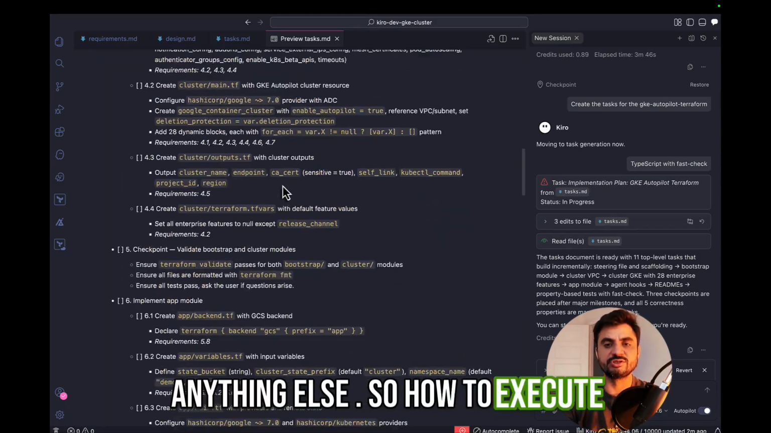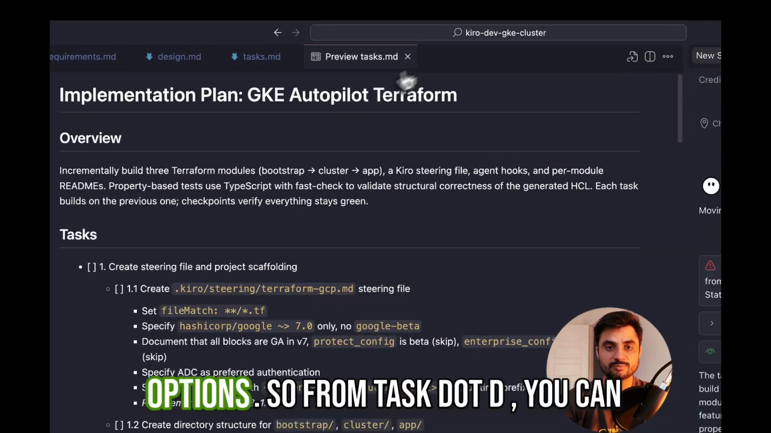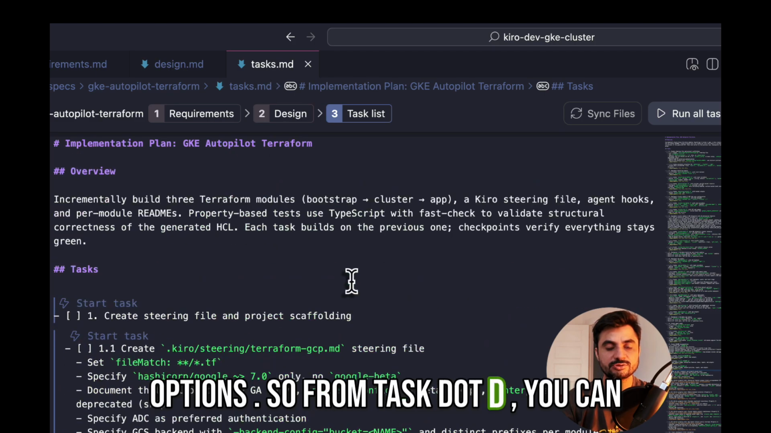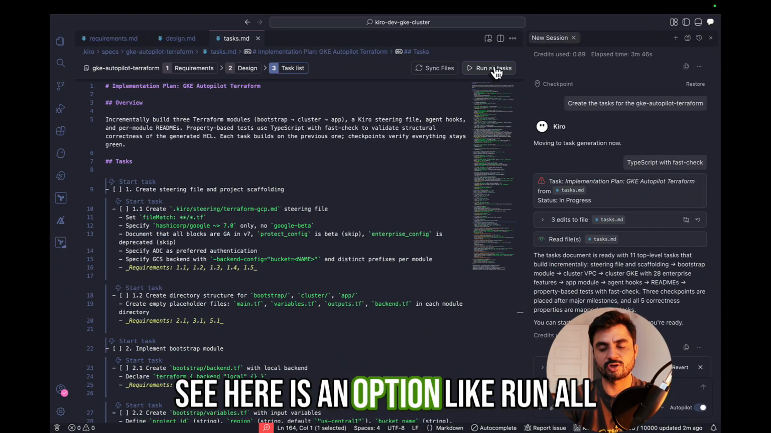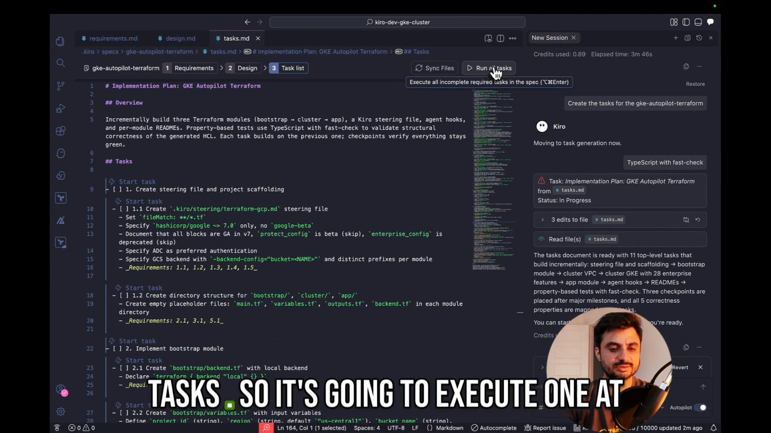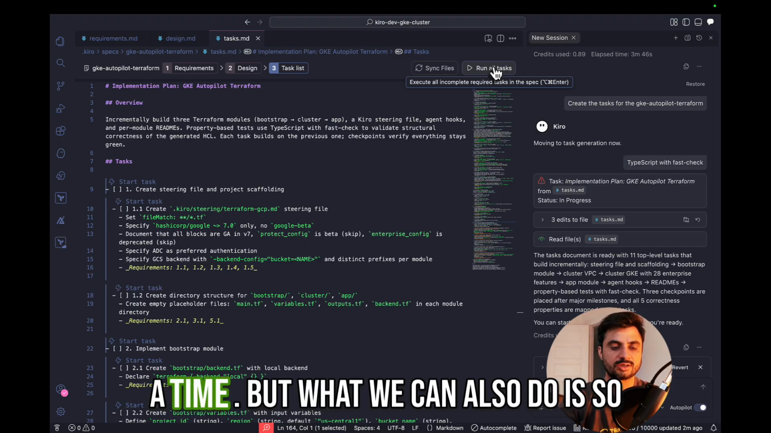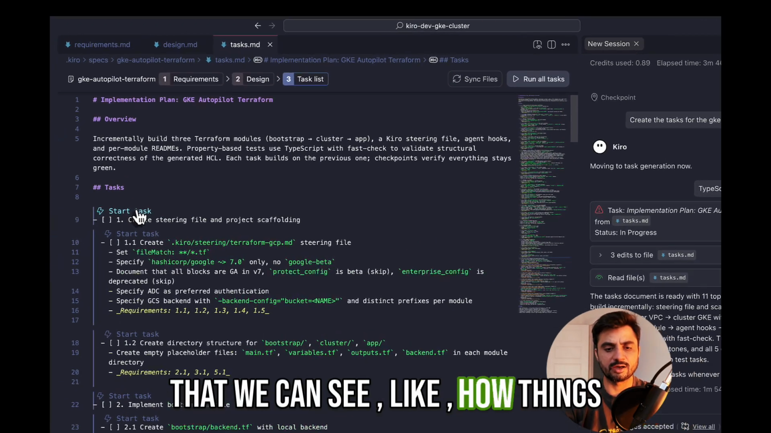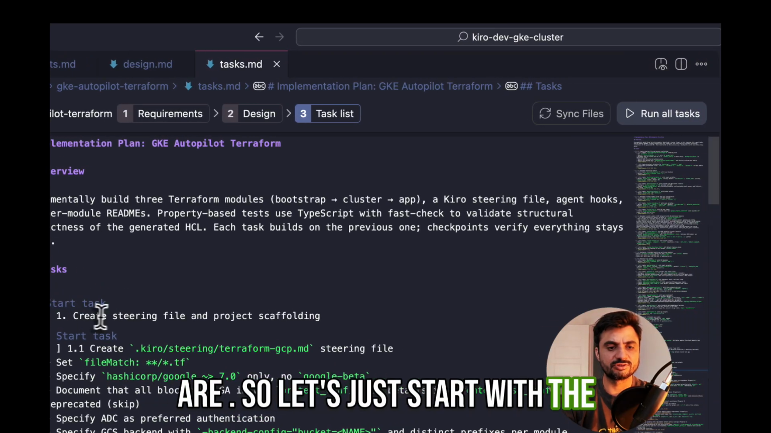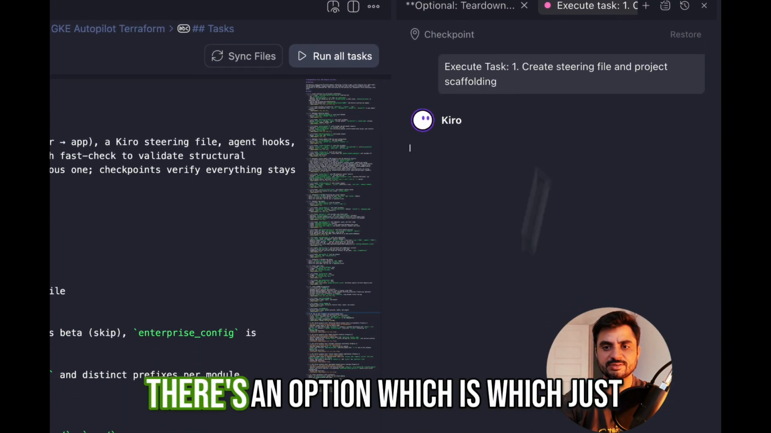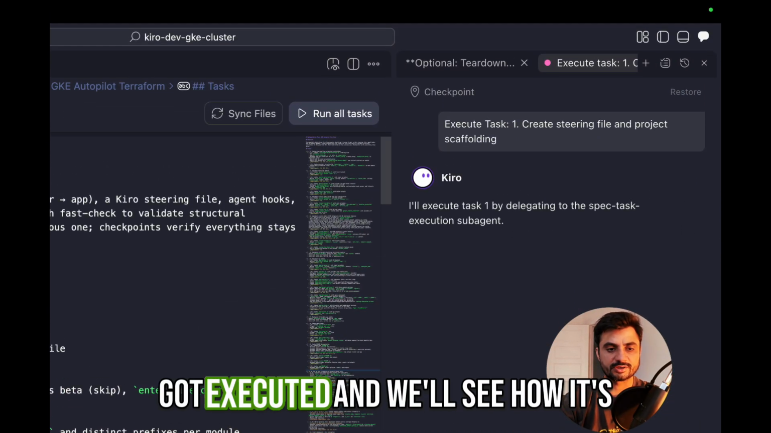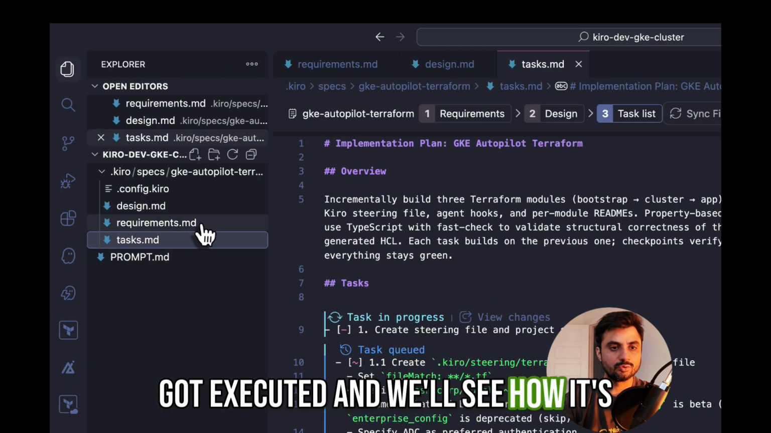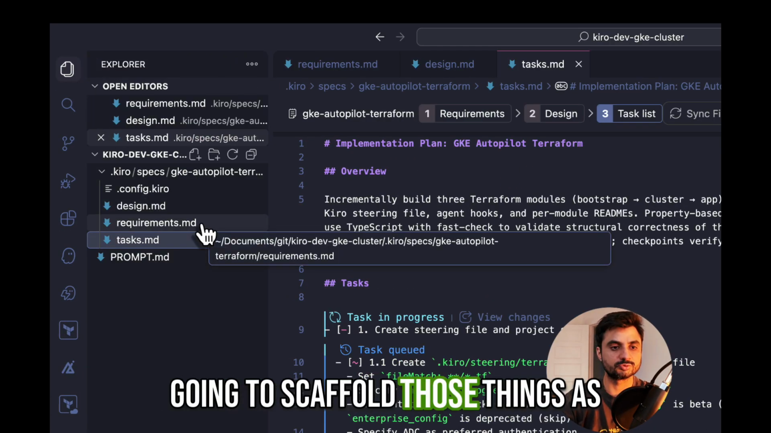So how do we execute this? There are a couple of options. From tasks.md, you can see there is an option like Run all tasks, which will execute one at a time. But so that we can see how things go, let's just start with this task. You can see there is an option which just got executed, and we'll see how it's going to scaffold those things as well.